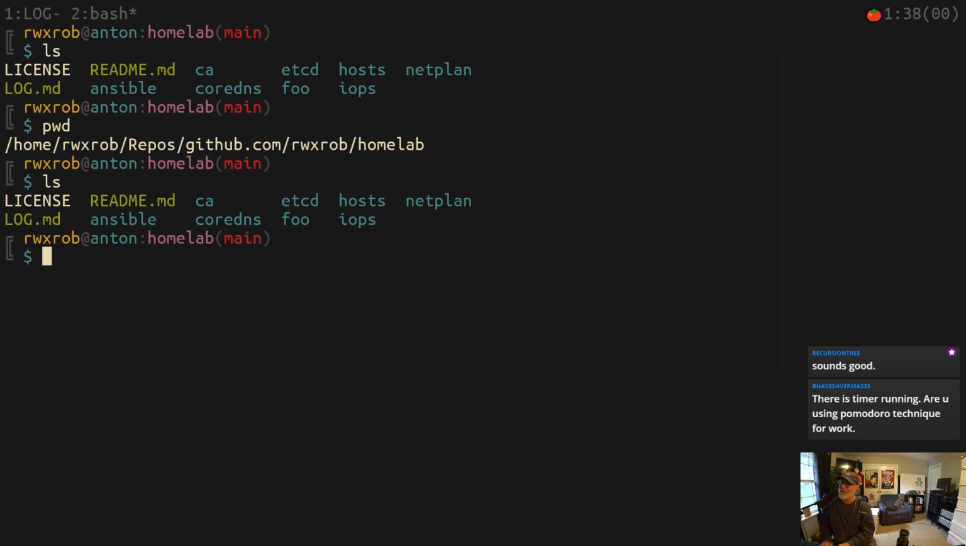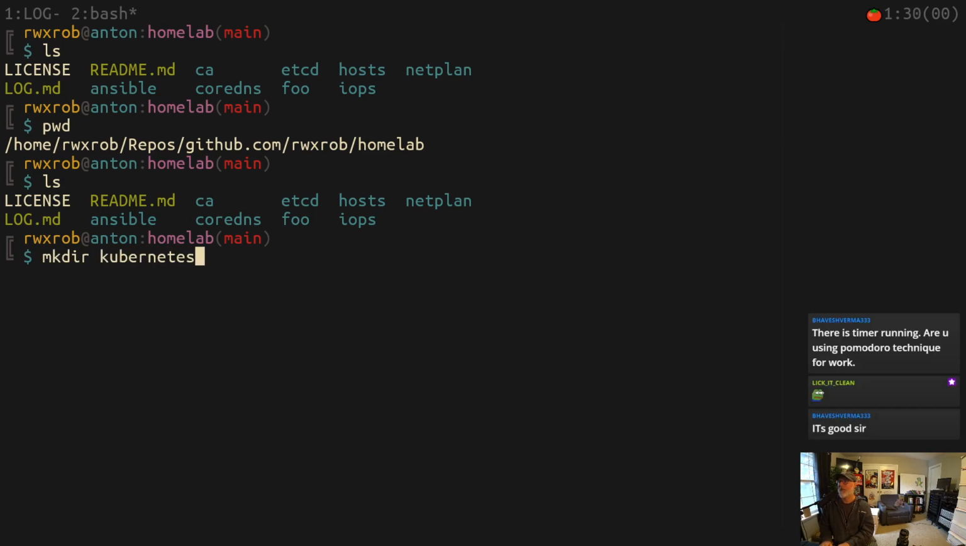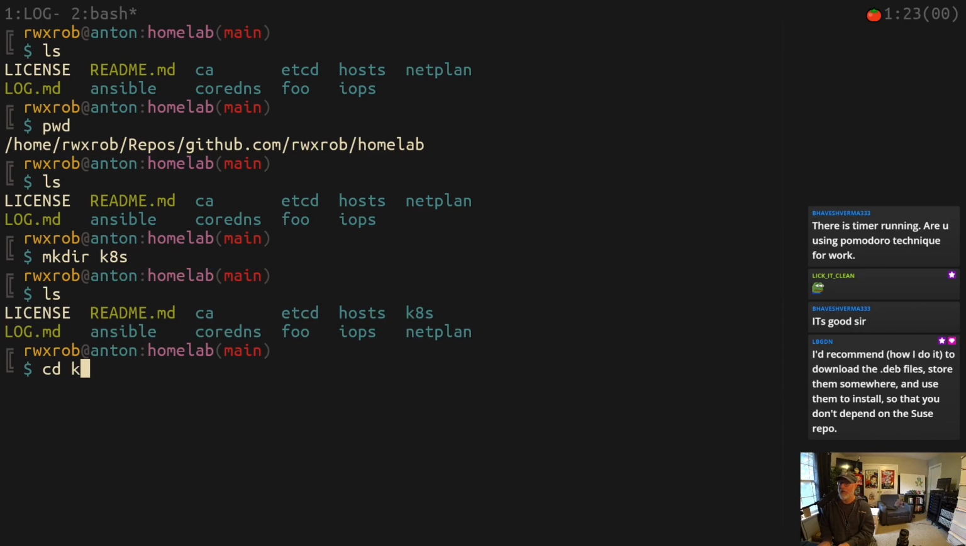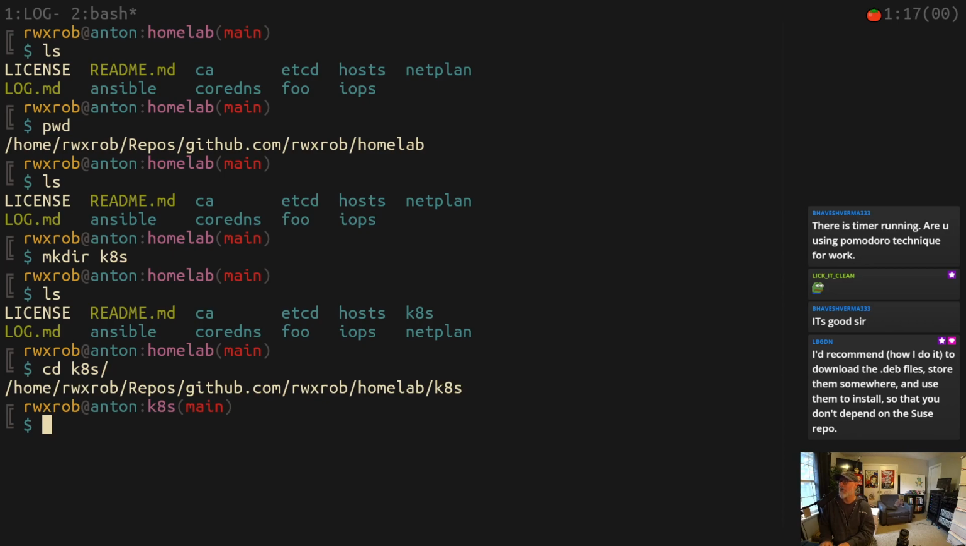Okay, what are we doing? Make directory CRI. Actually, let's do this. Let's make a directory called Kubernetes, called k8s. All right, we're cd-ing into k8s. A dev file, store them somewhere. You don't depend on the SUSE repo. I love that idea, LBG. I love that idea. Yeah.